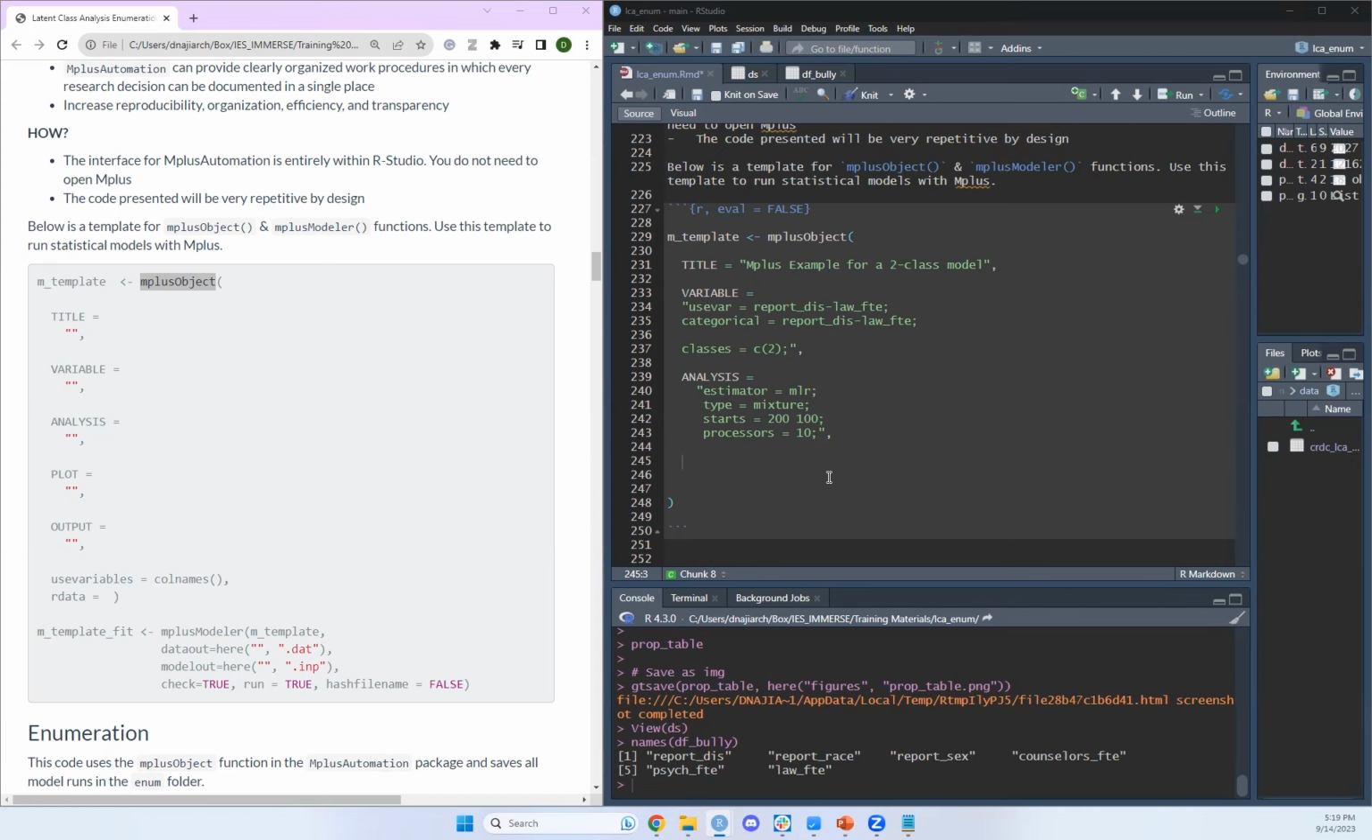The next one we can include is output. And this is letting M+ know what type of output you'd like included in the final results of your analysis. So we can ask for SAMP stat or sample statistics, the residuals. Tech 11 and Tech 14 has other fit information that we are interested in that we'll see later. So don't forget to put a semicolon. Then we'll add a comma.